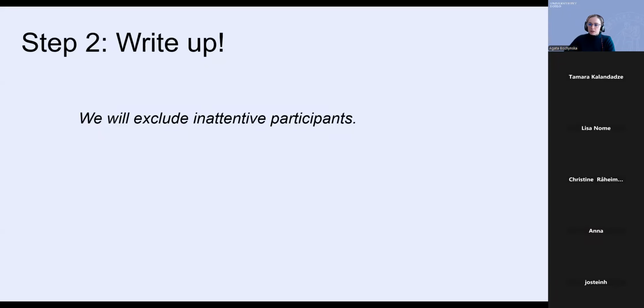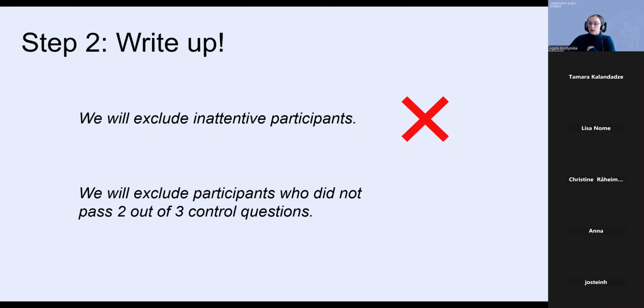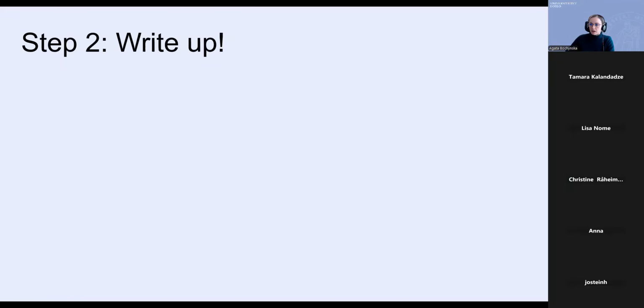The same with exclusions. If you just say we exclude inattentive participants, inattentive can mean anything, right? So if you define your inattentiveness straight from the start, you can be more precise, and you can say, we'll exclude participants who did not pass 2 out of 3 control questions. And this is how we define inattentiveness in this study.